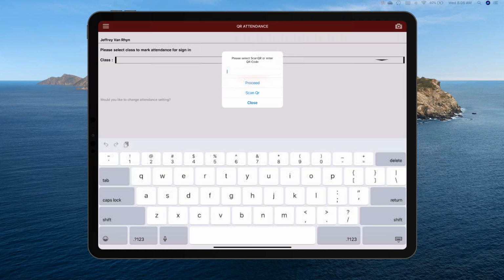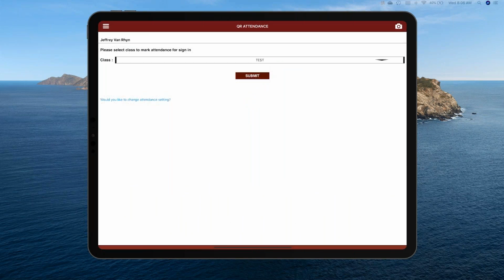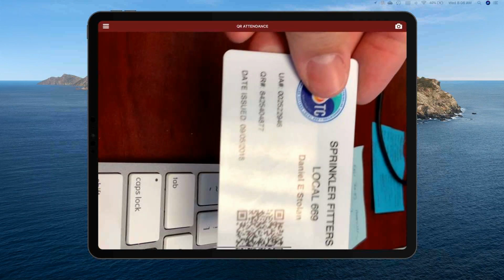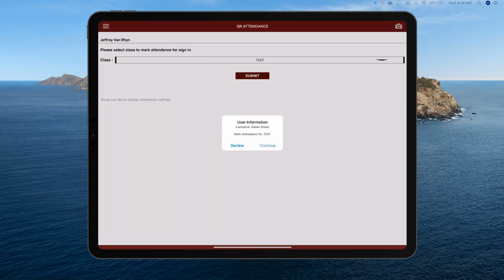So I'm going to go ahead, and I got a couple of apprentice cards here just to do an example, but I'm going to hit scan QR, which pulls up the camera, and then I'm going to scan in this person, Daniel Stolen. He's an apprentice for my area. And I'm going to say, yep, I want to mark attendance for this test class. So continue.